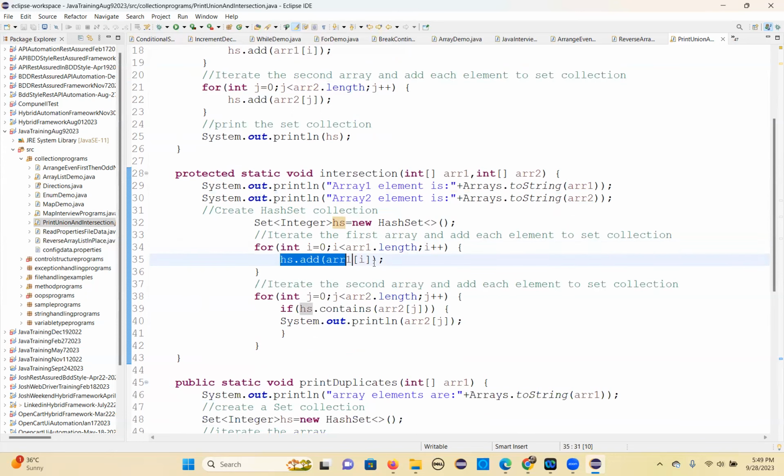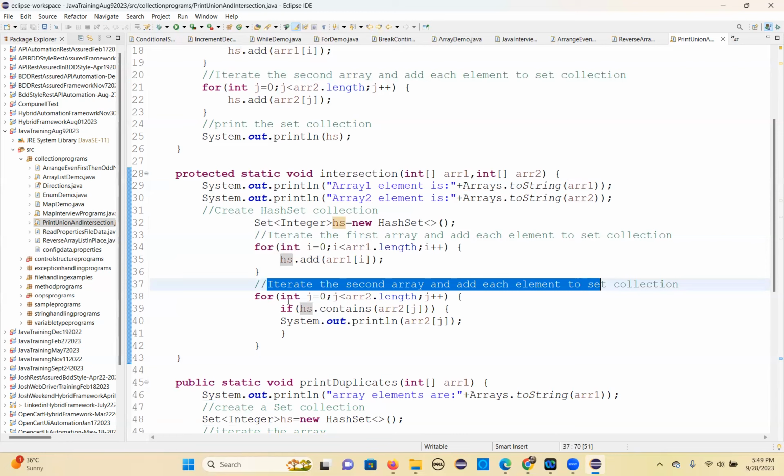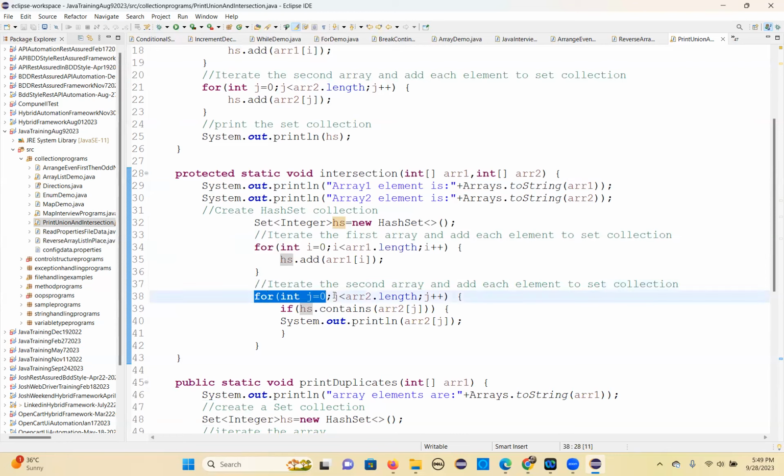So you added all the elements, now iterate the second array. For int j equal to 0, j less than array2.length, j plus plus: if hs.contains(array2[j]), if it is already present, then only you print that array element. Intersection means what? Only common elements, right?